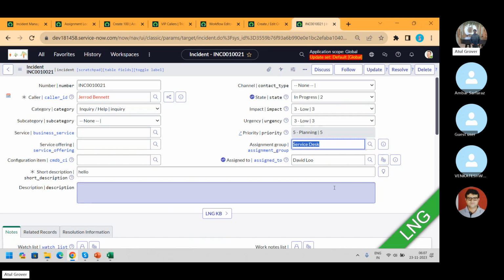Okay, now the same goes for assigned to, but only three methods. Number one, manual assignment, assign the group, assign this. Number two, with the on-call, which has been done. And number three is called assign to me. There is a UI action. There is a button called assign to me.